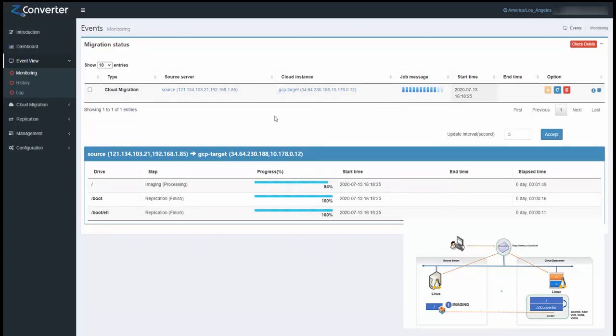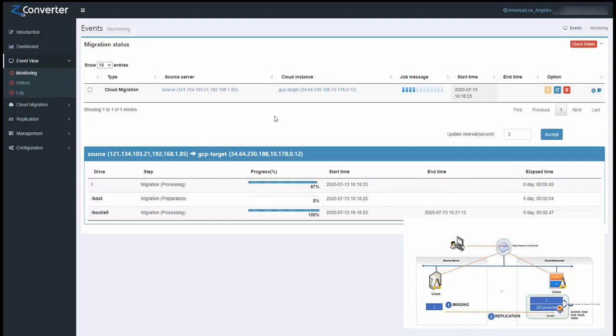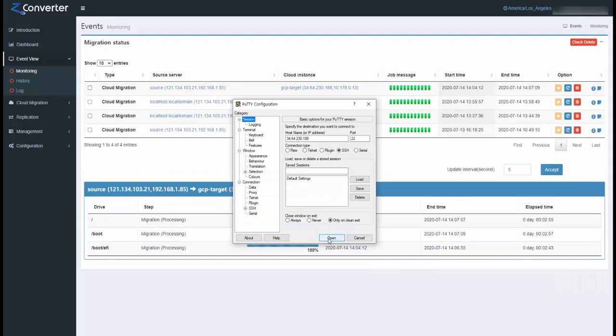The migration begins. To view job details, go to Event View and choose Monitoring. The imaging step captures the source machine's data. Replication transfers the captured VMware virtual machine data to the GCP virtual machine. The migration step converts the replicated VMware image or data to GCP. The migration is complete. The migration from VMware to GCP is complete.